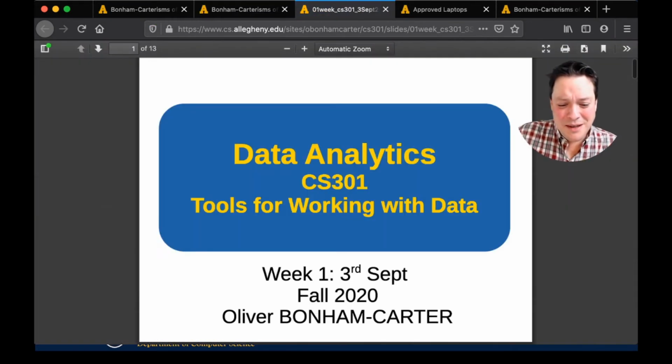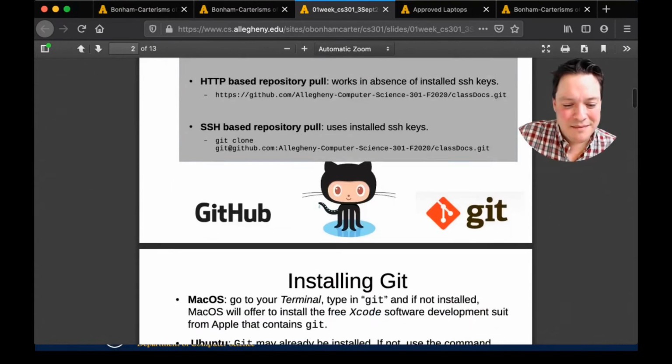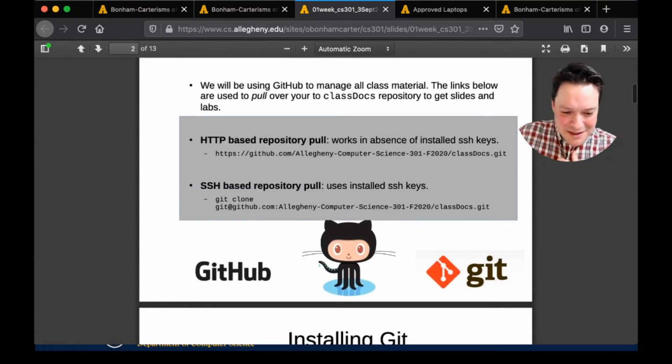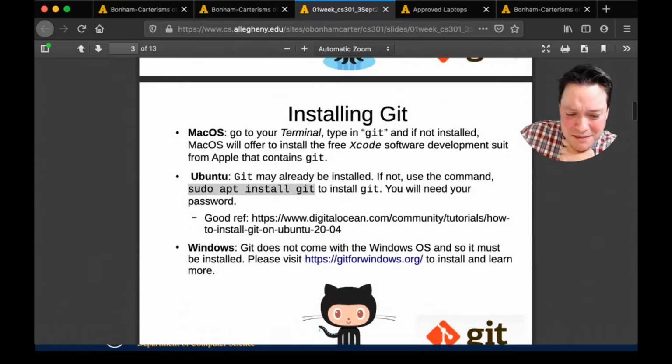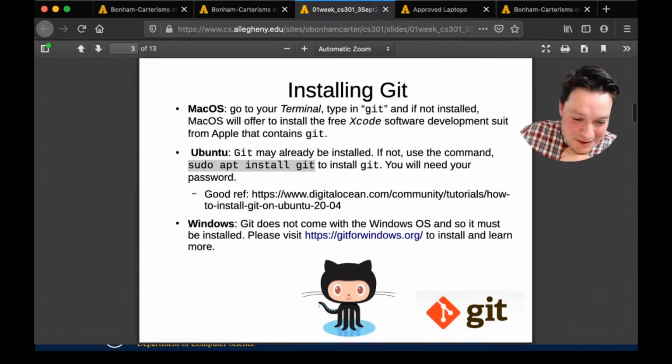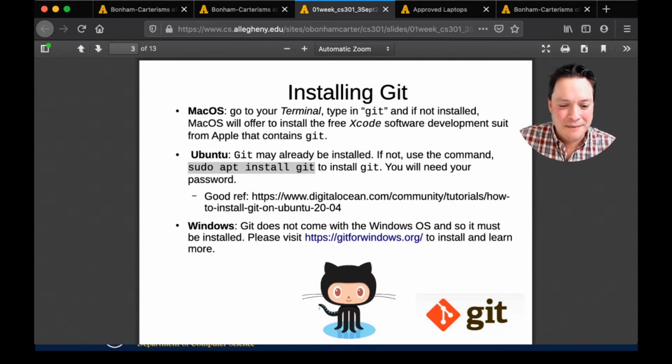I'm going to move into the slides now. Again, I don't know why this is, I guess I lost this. But I would like you to spend some time, you could do it now if you want to as you're listening, to install your Git client on your machines.